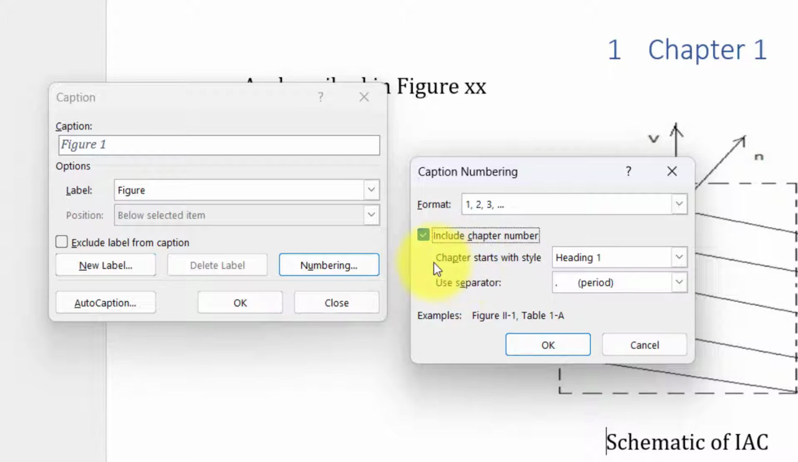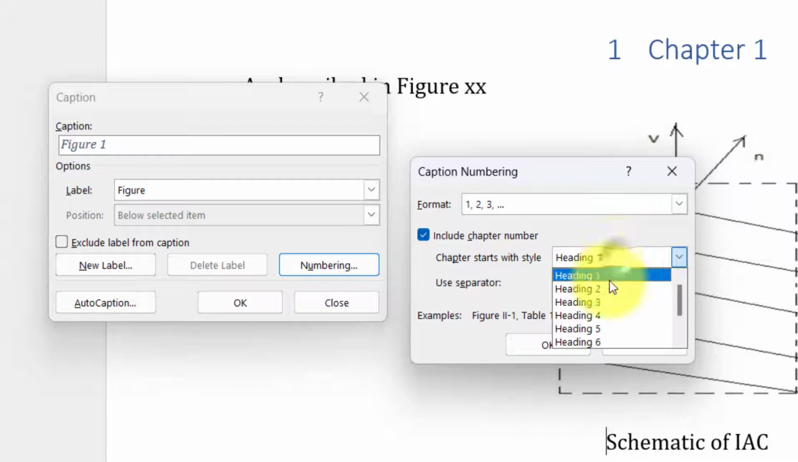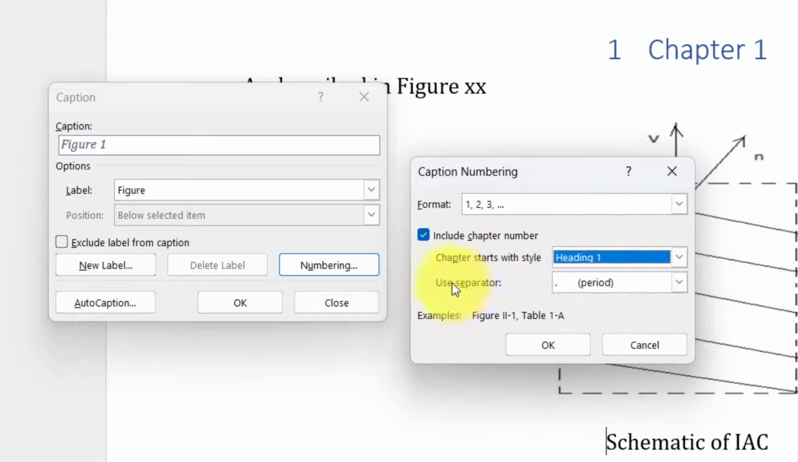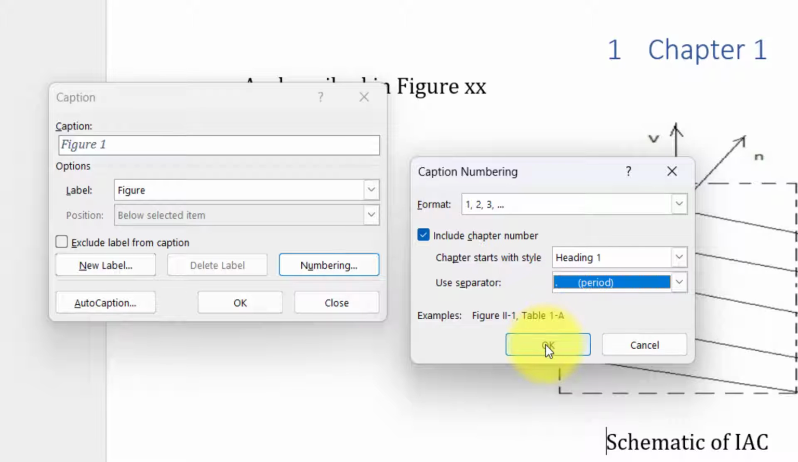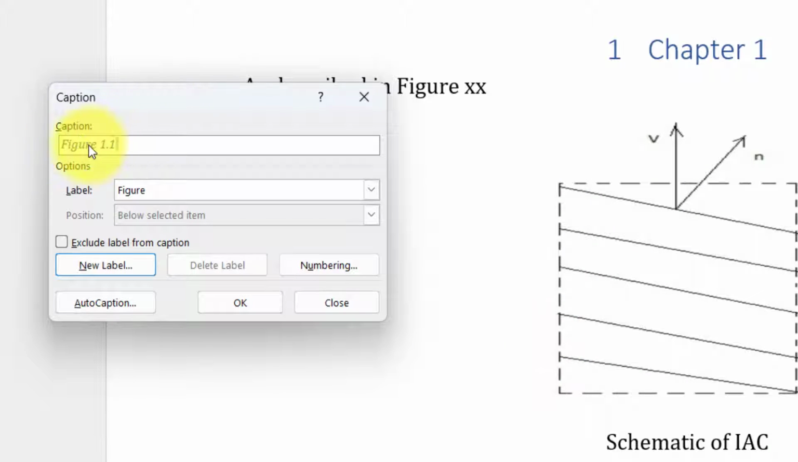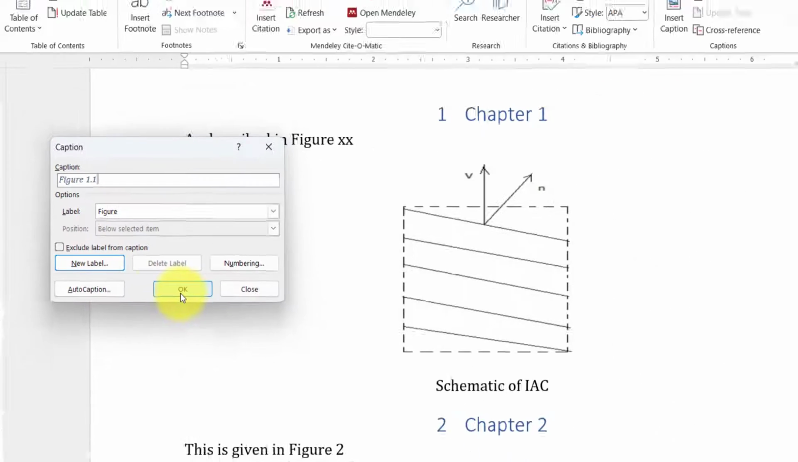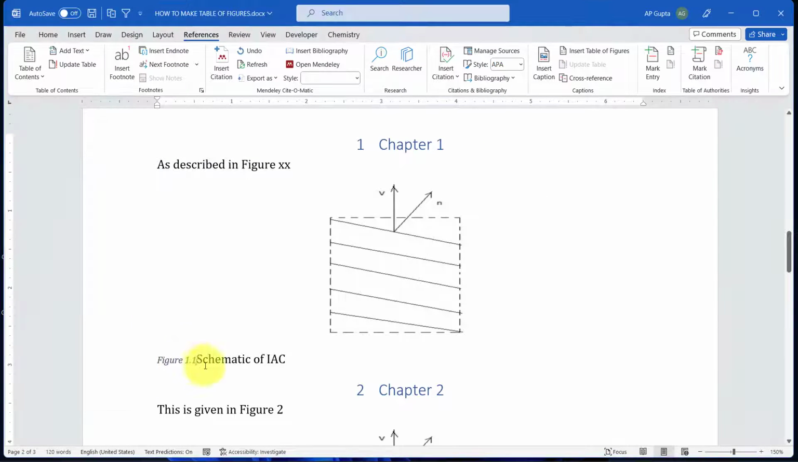So in chapter number, the chapter number starts with the style. You can select the style where the chapter number starts with. So here it is heading 1. You can specify the separator that separates chapter number and figure number. So you can have separator as dot, hyphen, colon, and many other things. So you can try the one that best suits you. So I'm going to go ahead with the period and then click OK. So this is my figure number, and that's it. Click OK and you get a figure number.